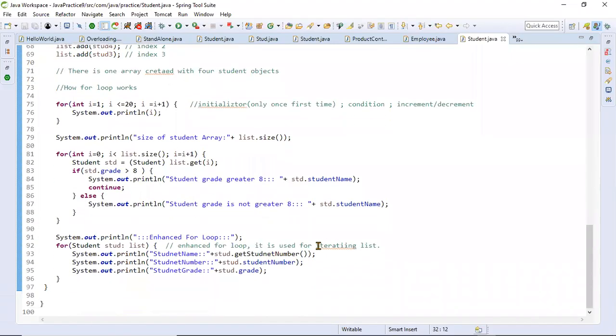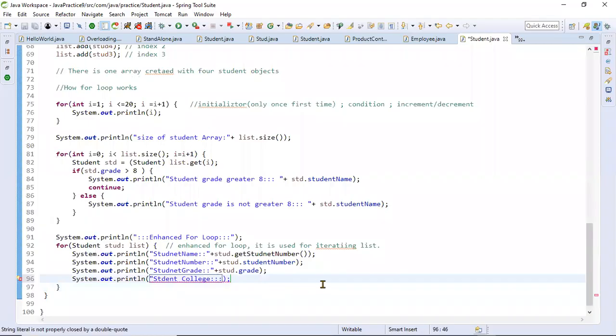If you want to print the college here, what can I do? I can use the class name only. I don't need to use the object now. For printing all the data above, like student number and student name, I used objects only. Now I can use the class name, because that is a class level variable.